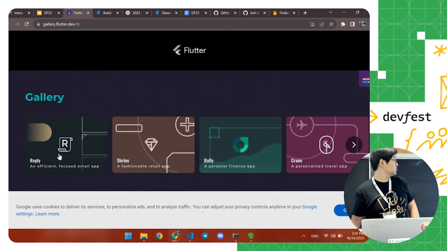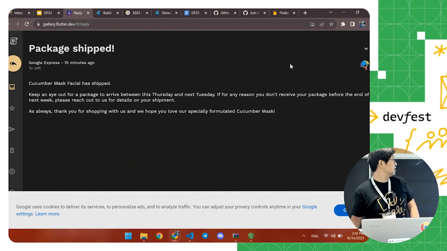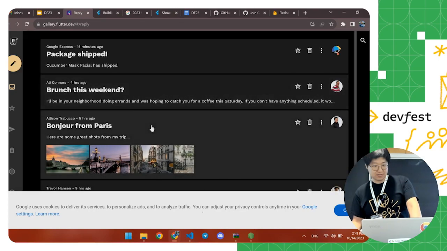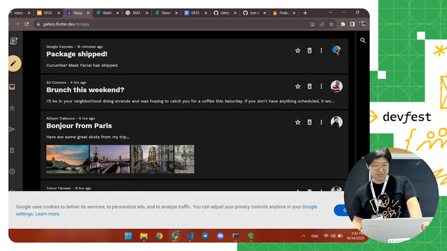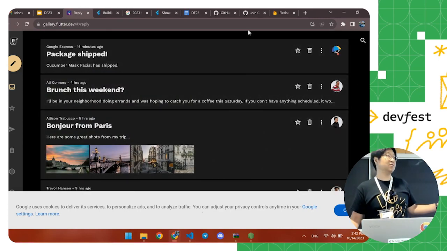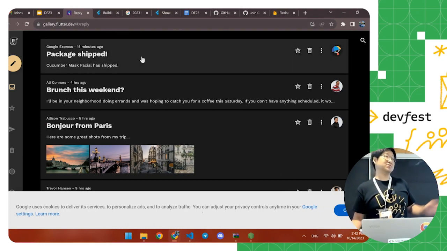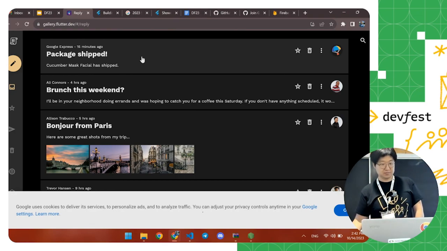So maybe I can show you one example in here. This UI is made in Flutter. Do you see it? How nice it is? And this application is also running on the mobile phone. So this reactiveness is already there. If you render this application on your mobile, it will adapt to your screen size automatically.